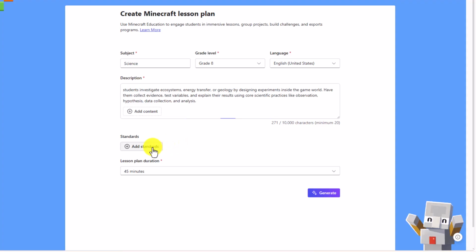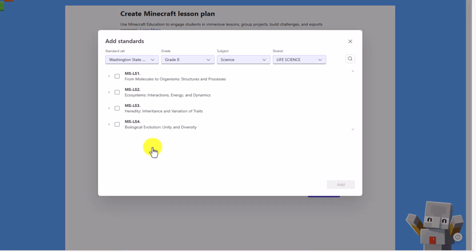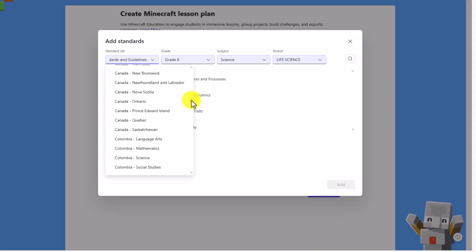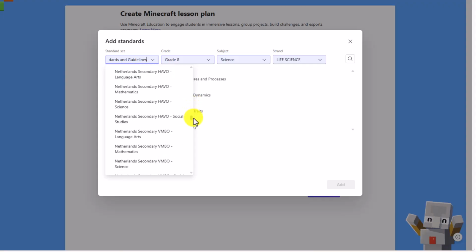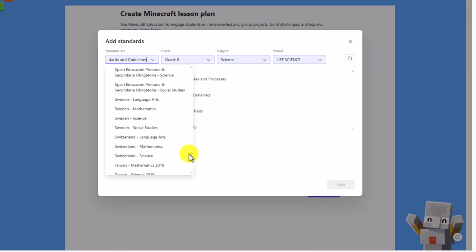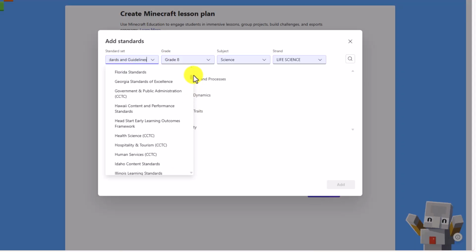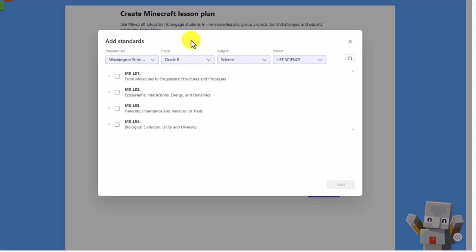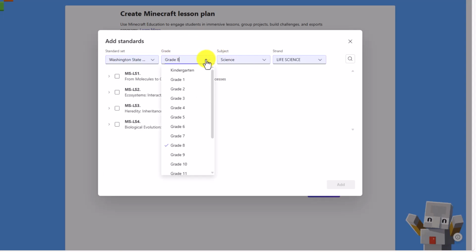Now I'm going to click here, and we have standards from all 50 states and over 40 different countries, with more countries coming soon. So if you drop down standard set, I've got Washington State selected here, but you're going to see all sorts of different countries around the world. And if you don't see your country in this list, in the link in the video description, you can go and request standards. We also have more coming out very soon, so be sure to check in and see that refreshed standards list. Now I can also choose my grade, and I've chosen 8th grade here.